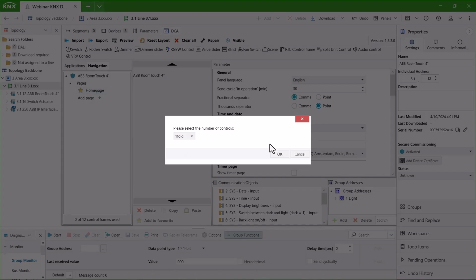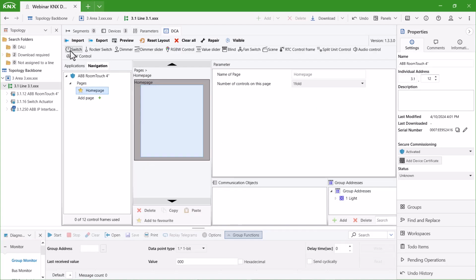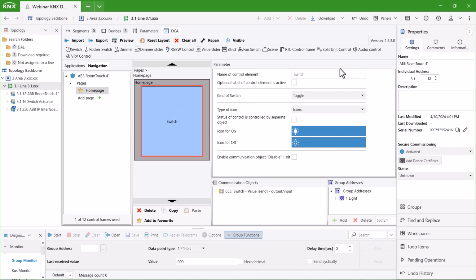I said I would like to have one control element, yes. And then I have the list of all my control elements for blinds, for RGB, for dimmers, for RTCs, for audio control. Then I take one switch, only easy function switch. I can enter a name for the switch, which appears then in my panel, like reading chair. Okay, toggle on off, icons, yes, this one or this one. I can select different icons, and I would like to use separate objects for status control.